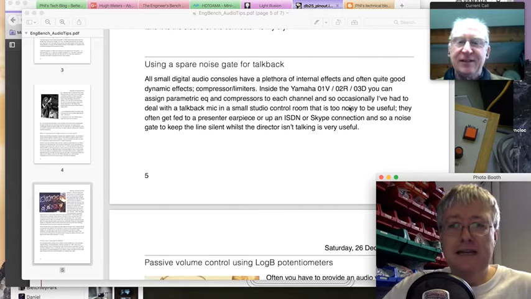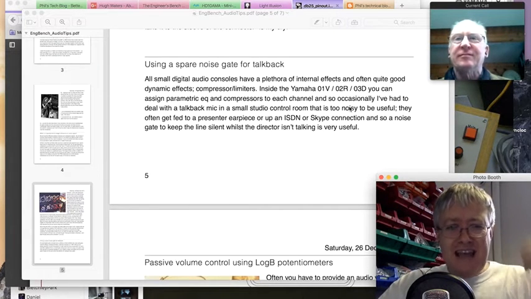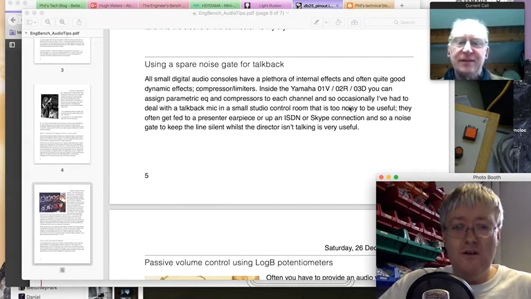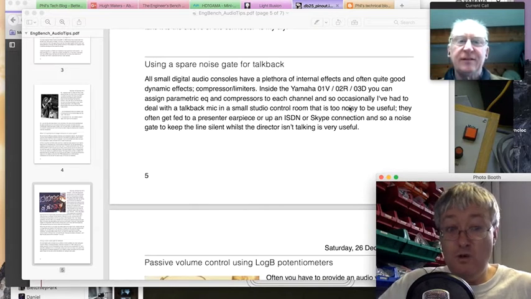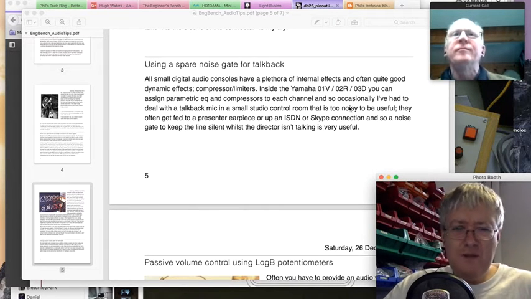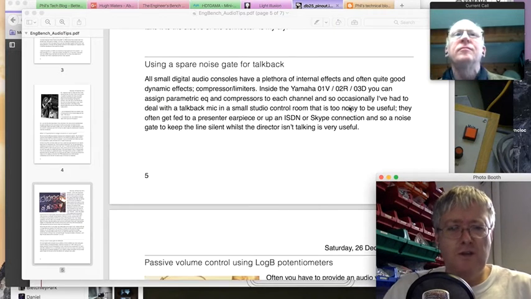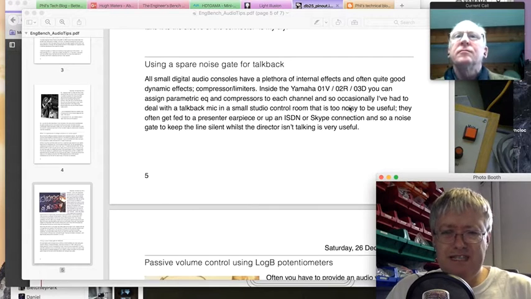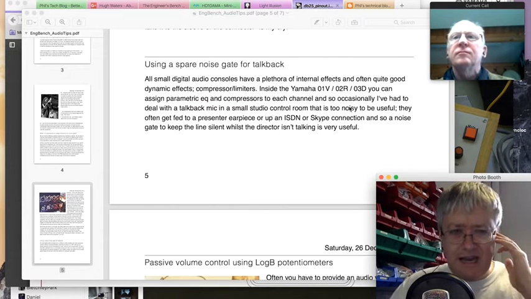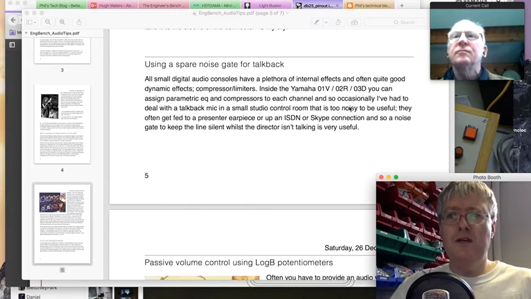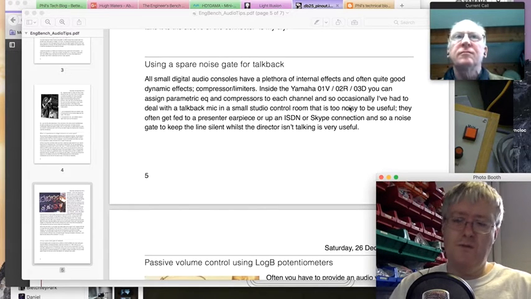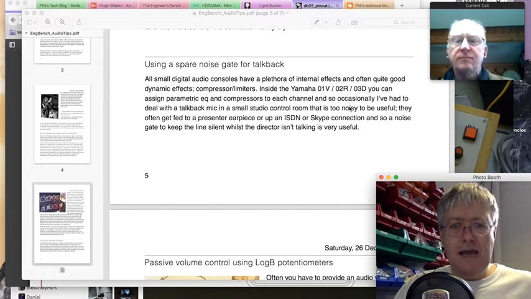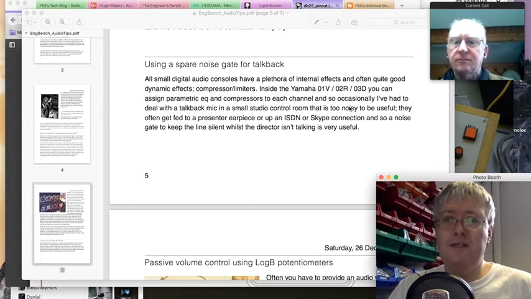In essence. Yes. So the next thing that's got me out of the poo a couple of times is using a spare channel on a digital audio mixer as a noise gate for talkback. Explain that. So there's been a couple of times when I've worked in small studios where we've had to rig up talkback so that perhaps not the regular presenter who's used to dealing with an in-ear and all that kind of stuff, but somebody who's an amateur, or a pundit or something like that, and they've got to listen to the in-ear from the gallery and other things while they're delivering a piece to camera, while they're talking.